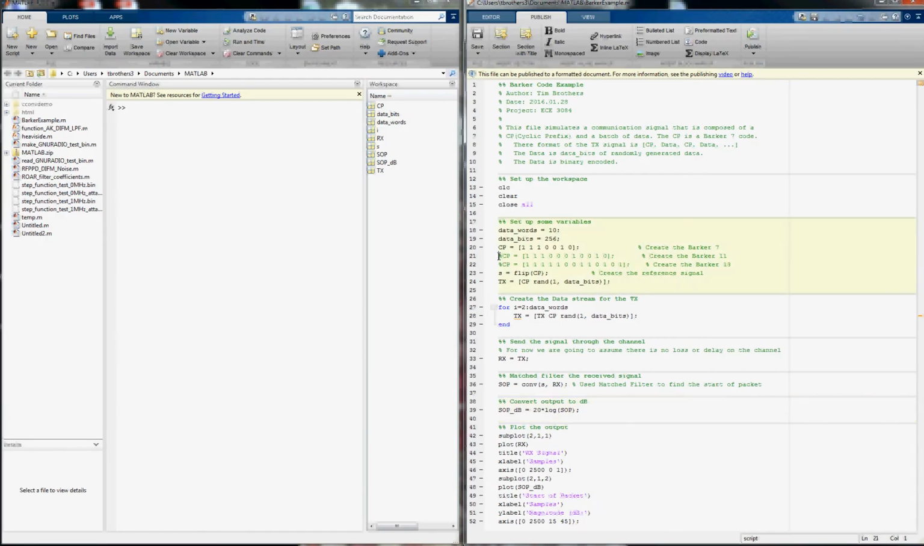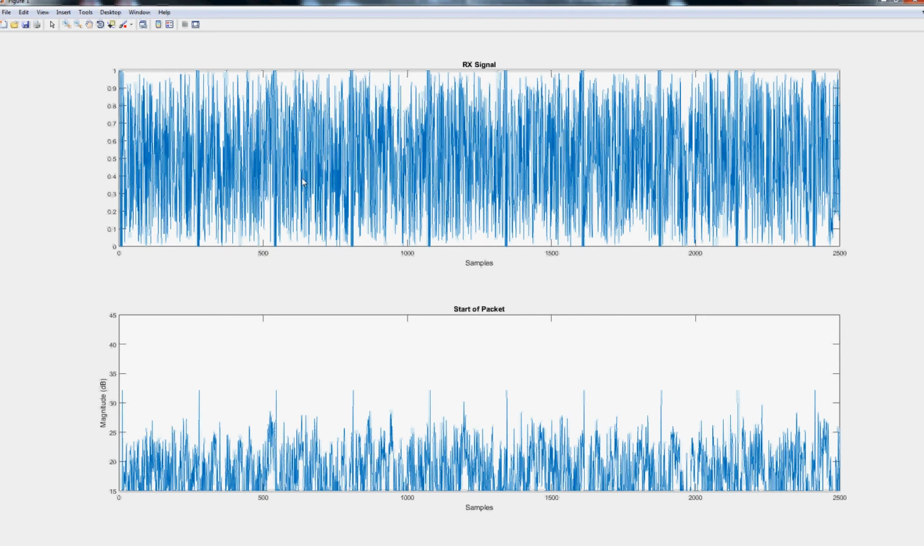But let's see what happens as we increase the cyclic prefix from a Barker 7, which is a 7-bit long code, to a Barker 11. So we add 4 bits of data to the cyclic prefix. When we run that, we now obtain a signal where, I'm going to say this one looks about like the average. So the difference now, we can see it is about 4, maybe 4.5 decibels from the noise. So we gained more isolation by increasing that Barker code.